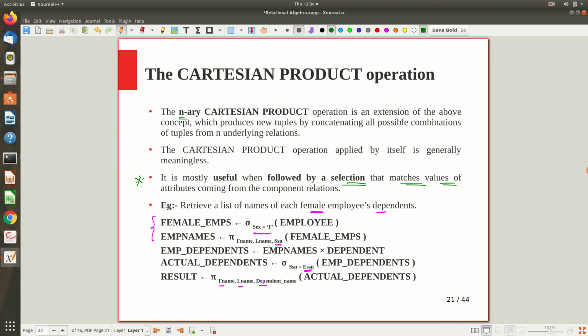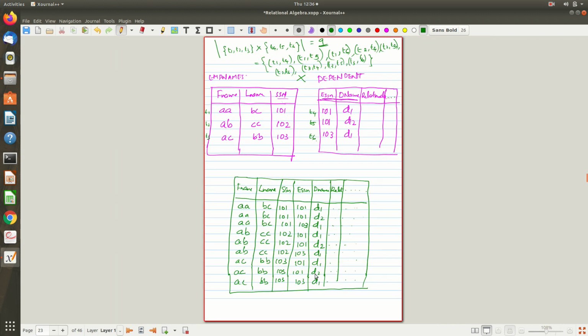So now we are at step number 3. What we have done is, we took details of all female employees, and further we took only first name, last name and social security number of the female employees. That is on one side. On another side we have the entire dependent relation. We took the cross product of these two. I explained that with a small example, and this is the result I am getting.